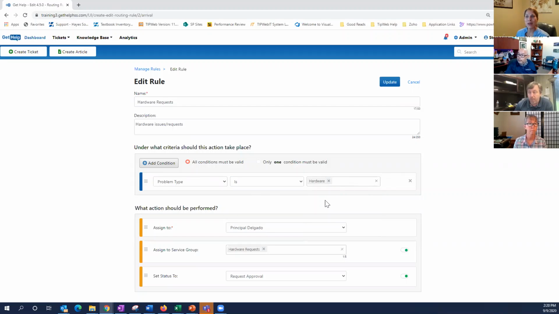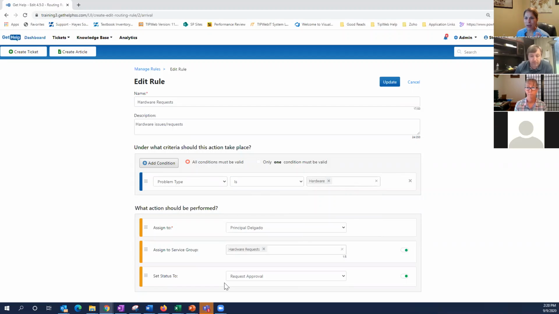Now, check out this bottom section here. I really appreciate the methodology that takes place with the what actions should be performed. So who do I want this to be assigned to? Just as a step back, anytime a ticket comes in and the problem type is hardware, what actions do I want it to take, such as who do I want it to be assigned to?